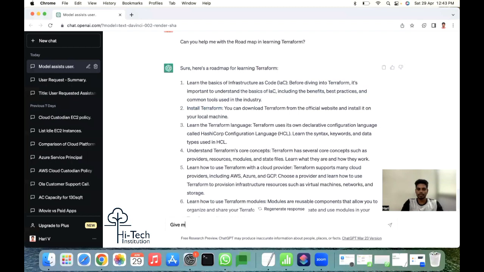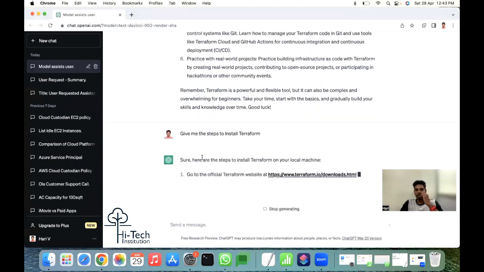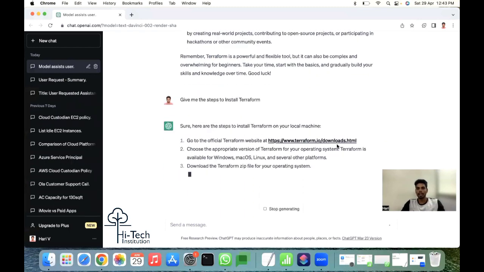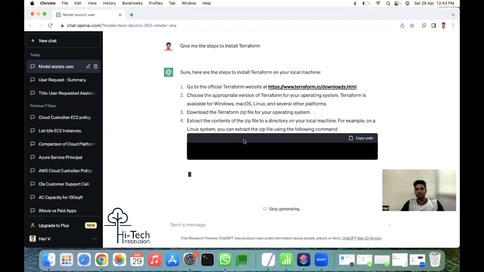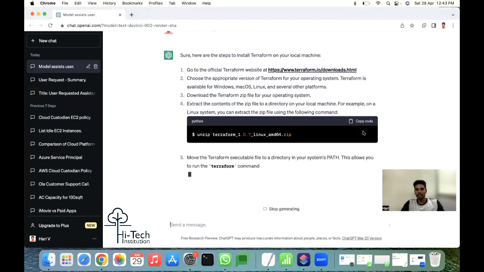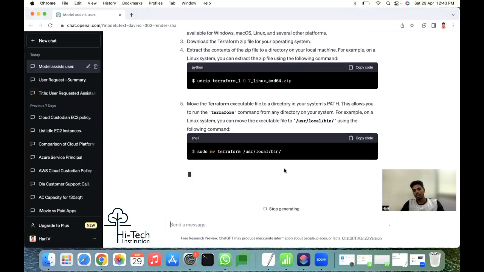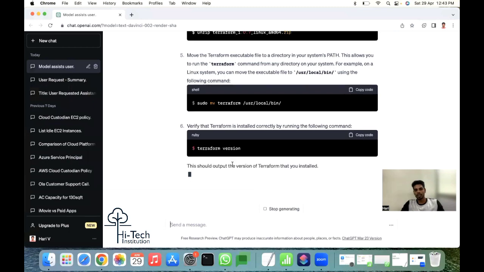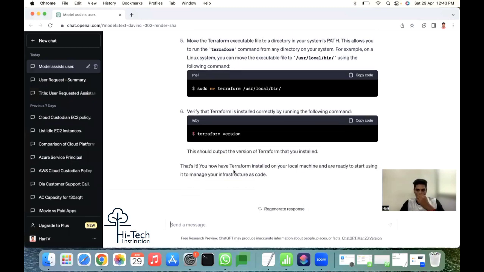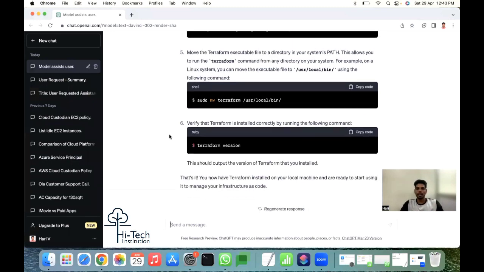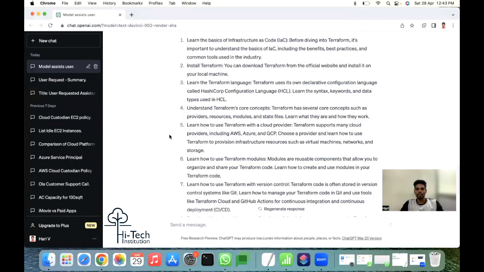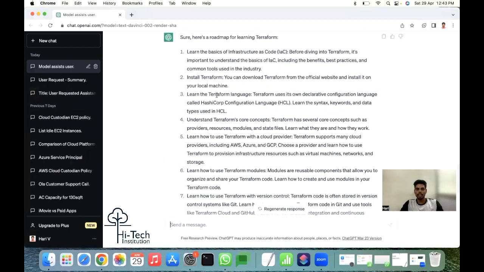Give me the steps to install Terraform. Sure, here are the steps to install Terraform. You go and pick the link. You go to Linux, or you can copy this code, unzip it, and install Terraform on your own. Any one way you can follow to install Terraform. Okay, imagine you have successfully installed Terraform, then learn the Terraform language.